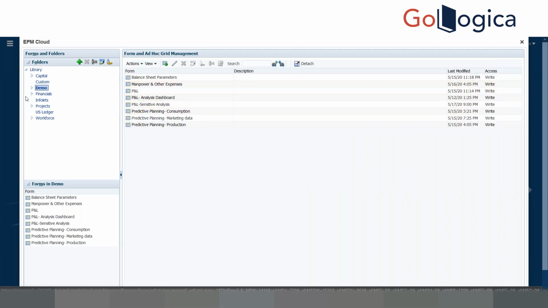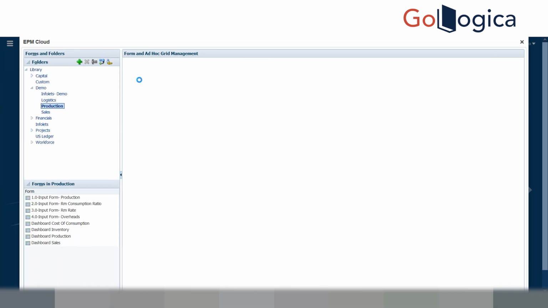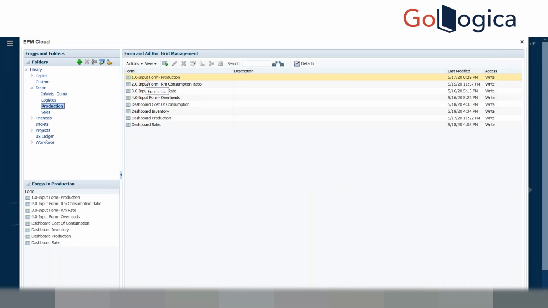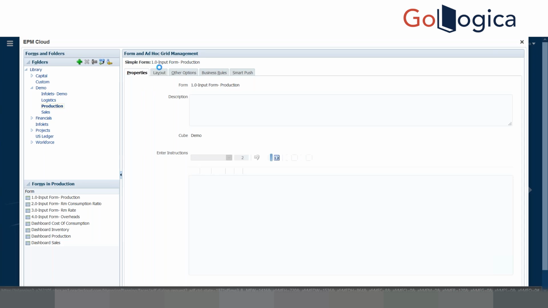Suppose you can open this one. It's for the production. So the input form production is there. You can just click and edit. Just check how I have created it. This is the live data. This is your layout.